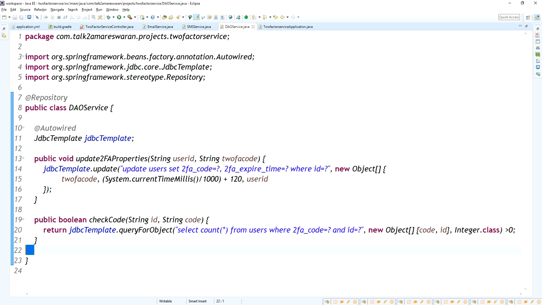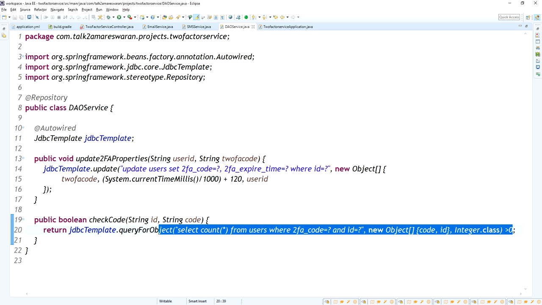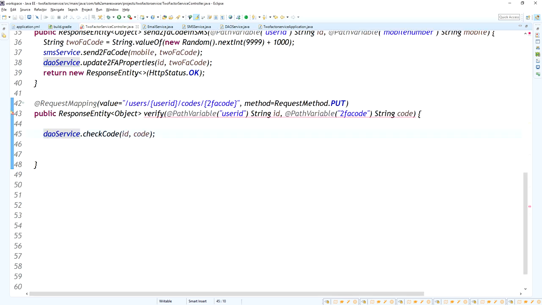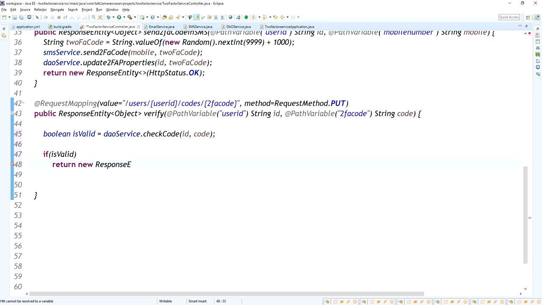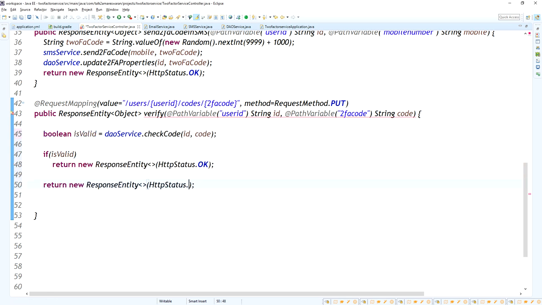If the count is greater than 0, the user provided the valid code. If the count is less than or equal to 0, the user has provided an invalid code. So we can verify it here. Boolean isValid. If it is a valid code, then I am returning a response entity, return new ResponseEntity, HTTP status code OK. Suppose if it's not valid, I am returning the HTTP status code as forbidden.